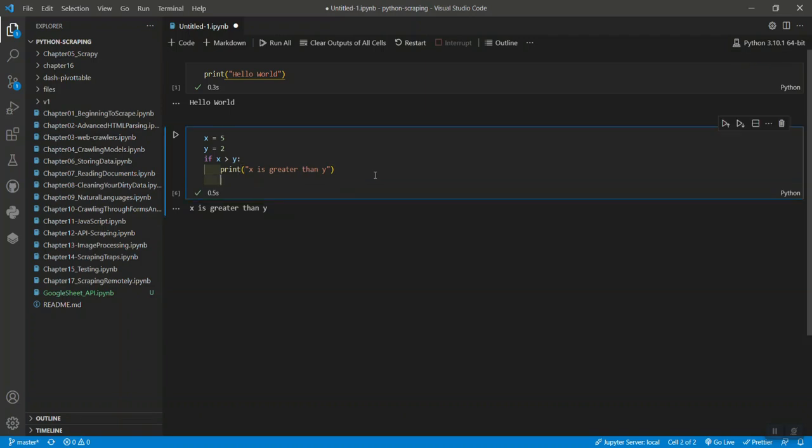Now if I want to expand upon the if condition, let's say I want to cover all three situations where x is greater than y, x is smaller than y, or x is equal to y. There is a function called elif, where I can mention x is equal to y. When this condition is met, Python will print x is equal to y. Let me change the value of y to 5 and press enter.